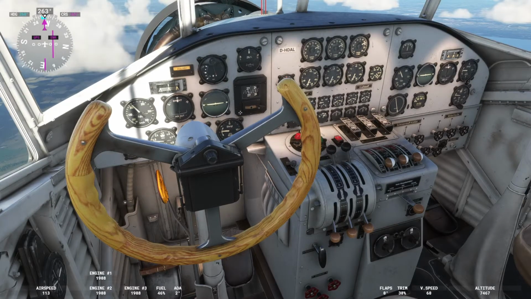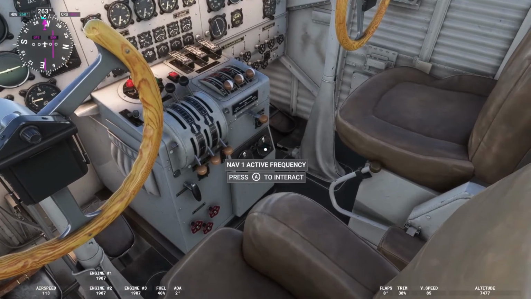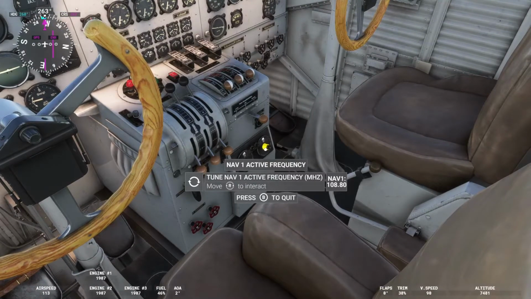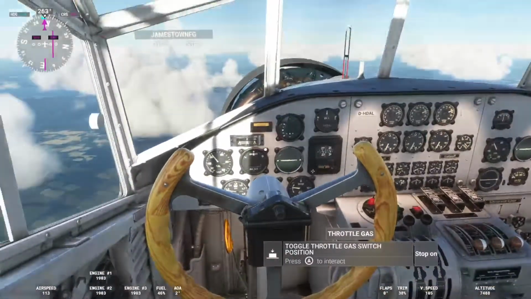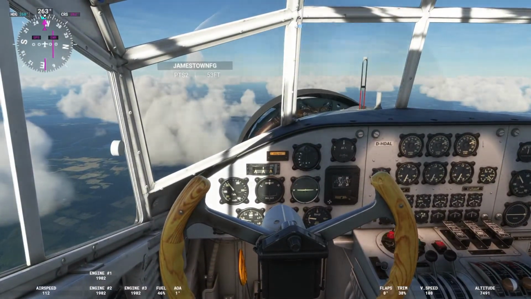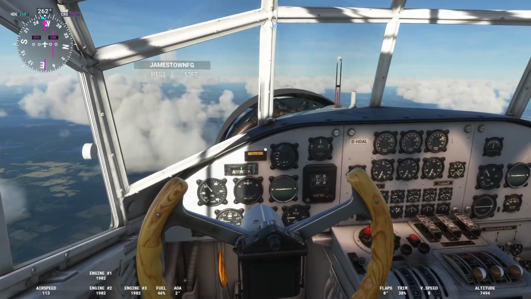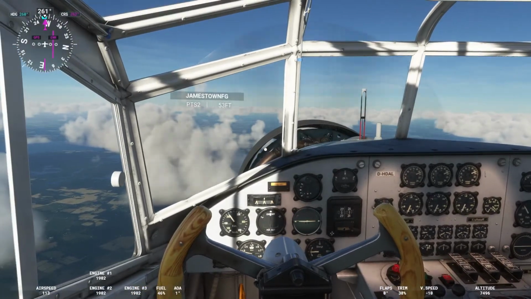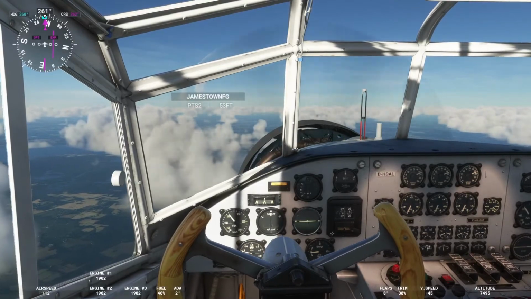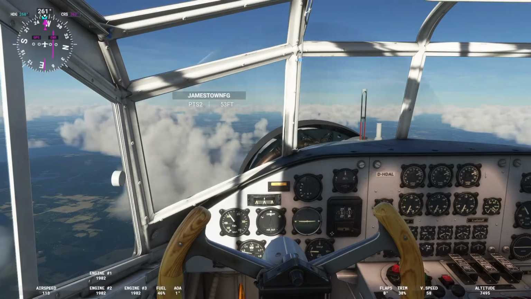Our localizer, the one that we're going to, 1099. We're going to go ahead and dial that in. So our next point, our fix, is just under 98 nautical miles away from us now.